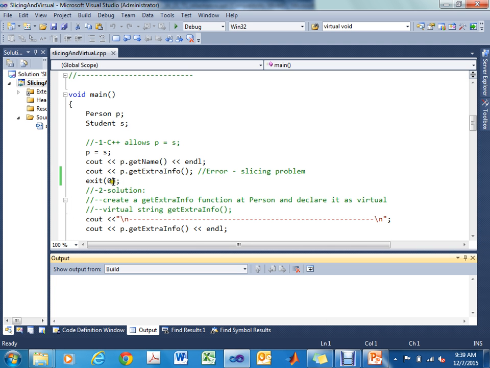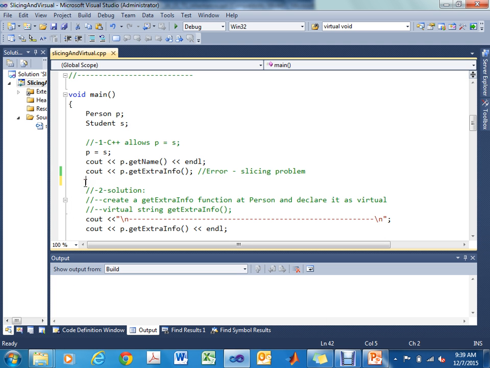Okay. So now we understand what the slicing problem is. Again, just to summarize, it is allowed to assign a derived class to a base class, but when you do that, the extra information which is stored inside the derived class will be lost inside the base class. So now the base class only contains the name but does not contain the major. So this is called the slicing problem.